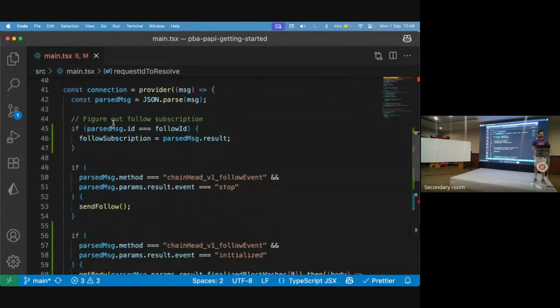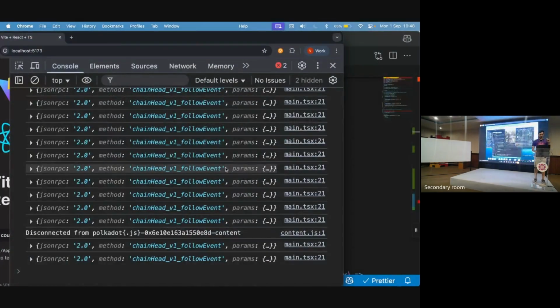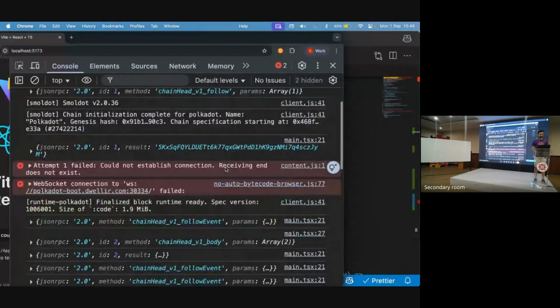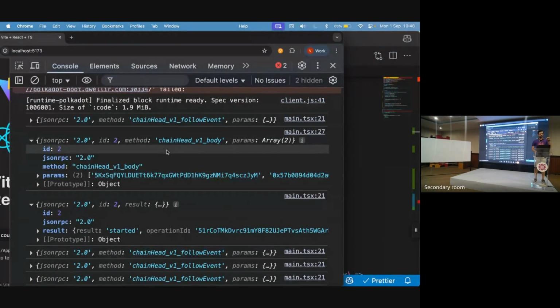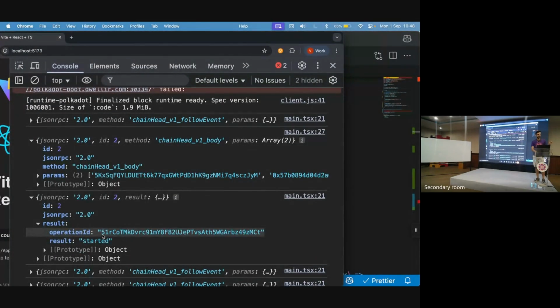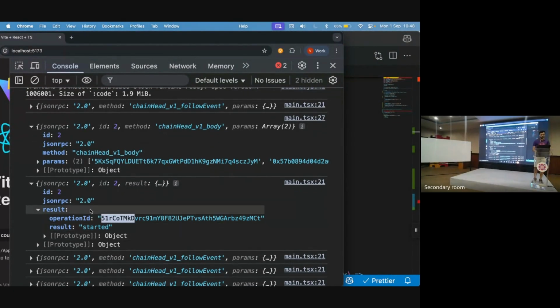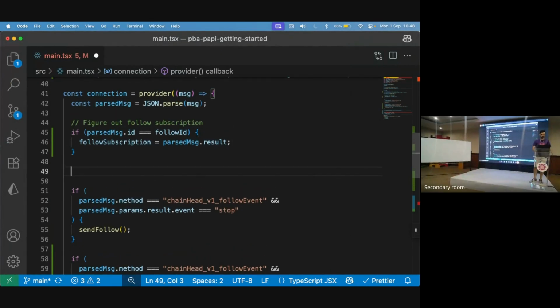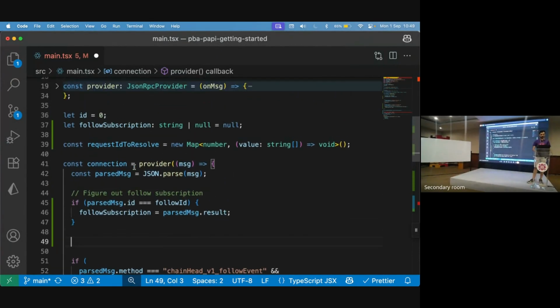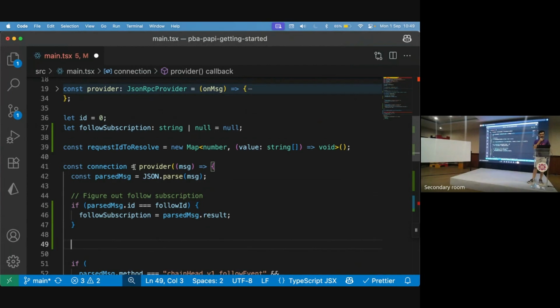And now that we're here, first we need to parse this thing, right? Because when we submit a chain head body operation request, we get back not the result directly, we get back an operation ID. So we need to see this.